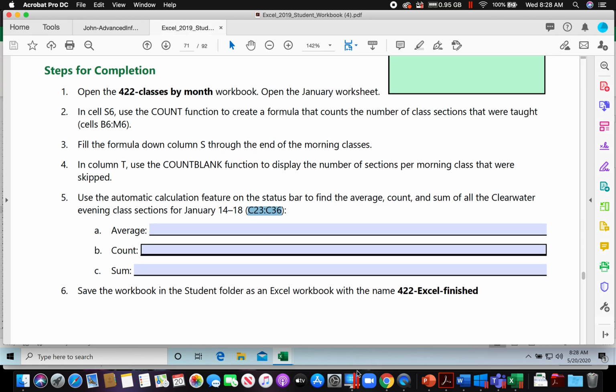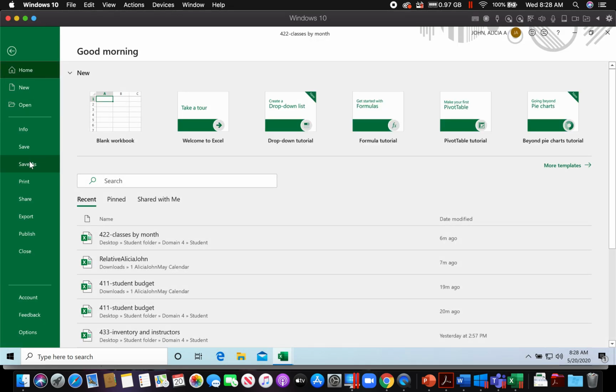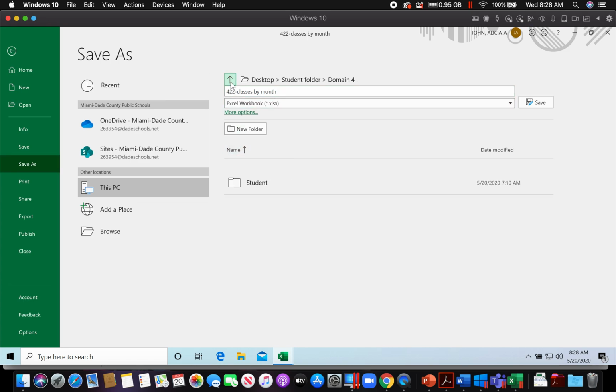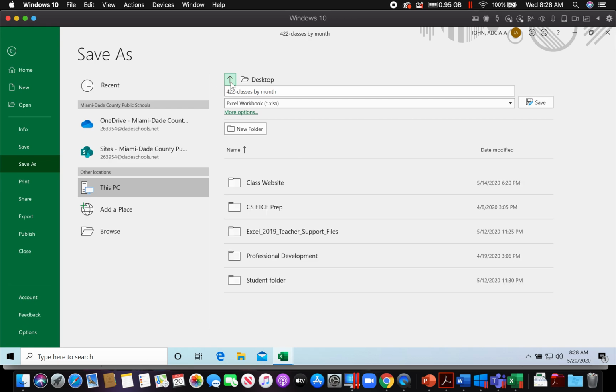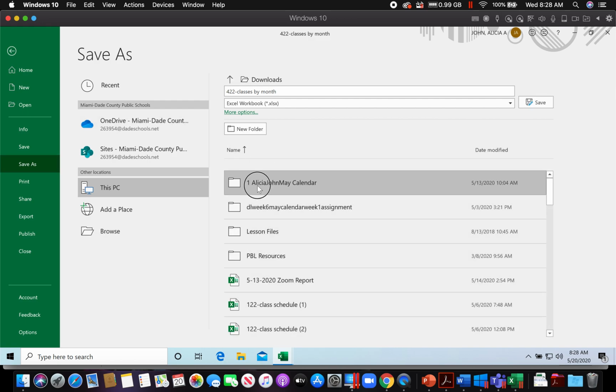Now we're going to save. For this assignment, we are saving it as count with your name. Okay, so let's go ahead. Right, copy, file, save as. Remember what I said. Remember where you're saving your work. And I believe I did mine in downloads. Yep.